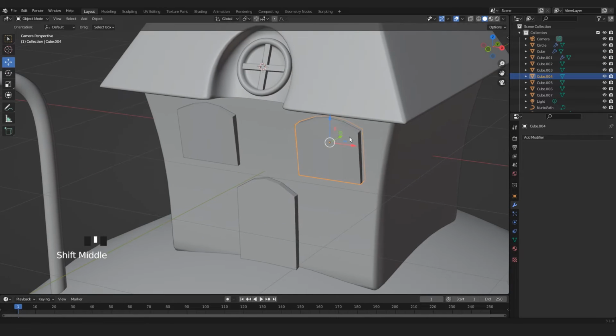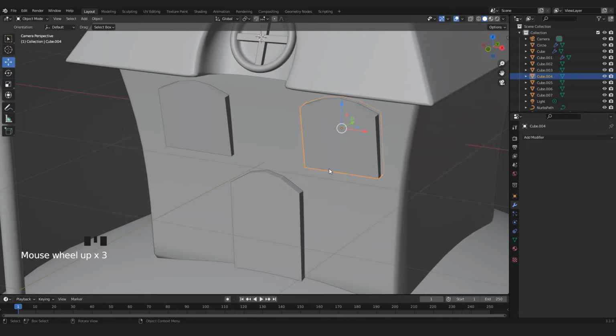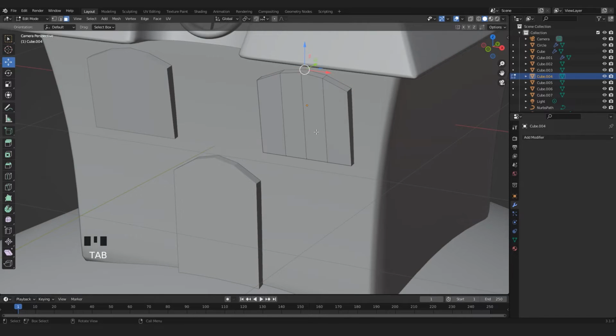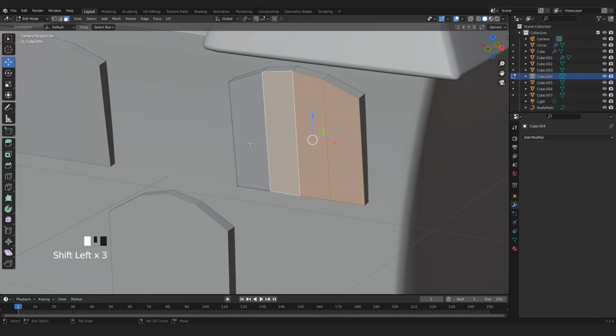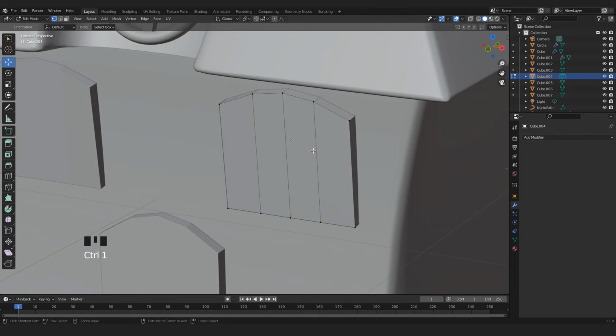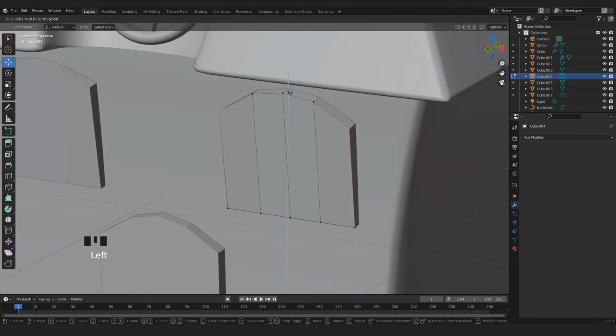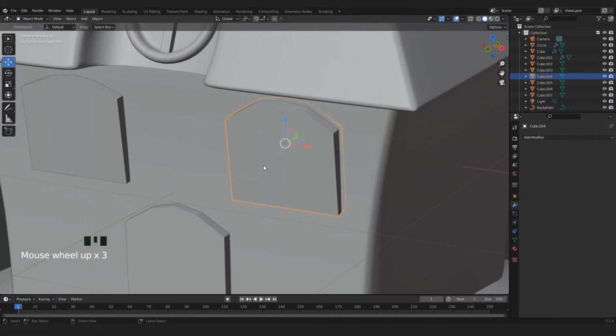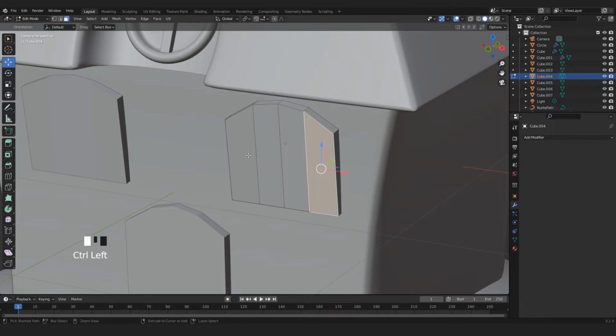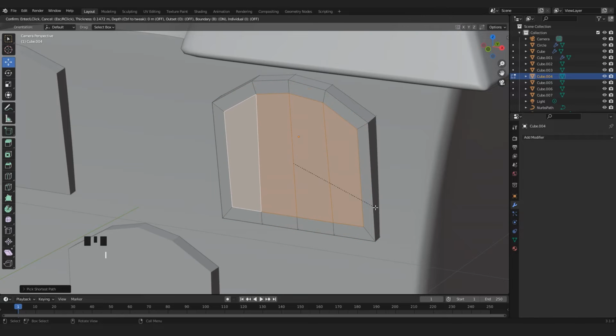Perfect. Let's add some details to the door and the windows too. So for the window, I select these faces here. I think I'm gonna move these vertices again because I want it to be rounded, really rounded, so yeah. Let's try like this. I select these 4 faces and I press I and then E.